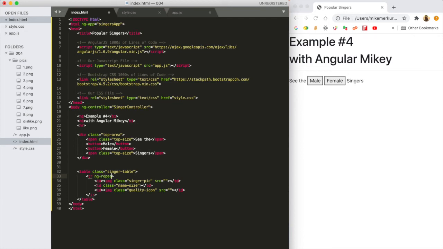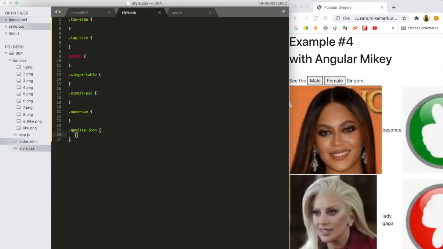So we're going to do an ng-repeat and we're going to do singer in singers. Excellent. So that's going to grab our data, singer, and now we're going to need double curly braces on the 3 columns. So in the source image, we'll have singer.pick, the first picture of the singer. Then we'll have curly braces with singer.name to write out the name. And then in the 3rd column, in the image source, we're going to do double curlies for singer.quality. That's like and dislike.